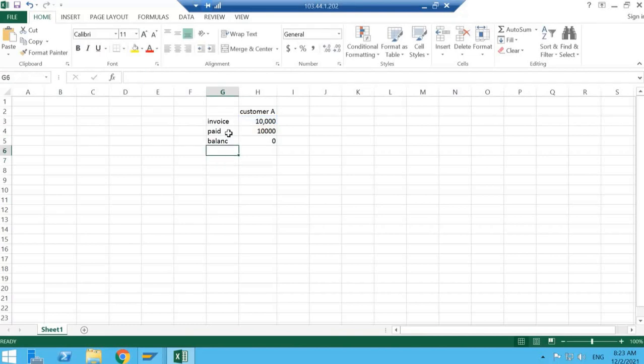But later he says that no, I should not be paying 10,000. As per the contract, I should be paying only 9,000. And he says that you are due, I mean, I should be paying only 9,000. And there's a thousand due to this customer. We have to make a payment of 1,000 rupees. So balance.